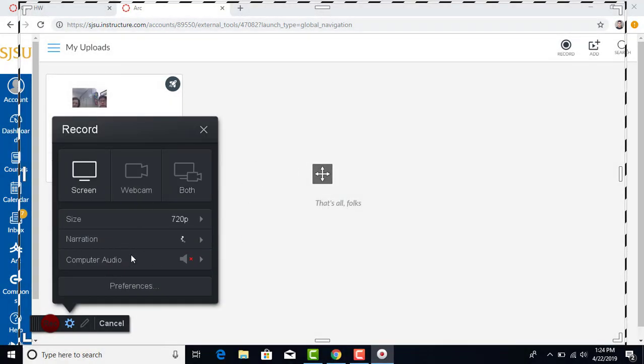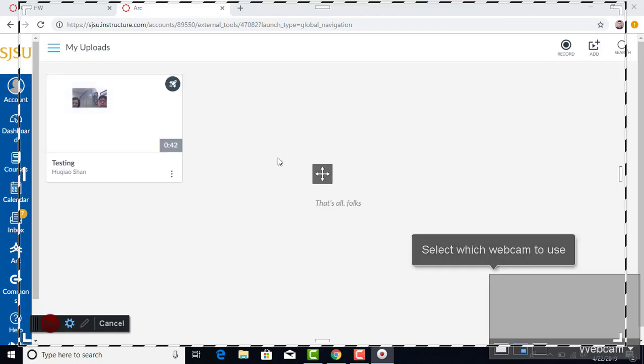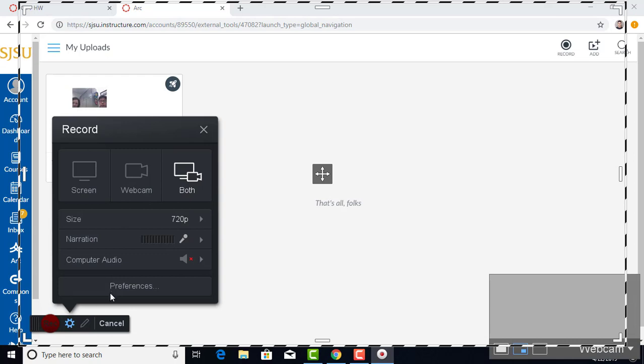Now this is the interface. So it doesn't matter if you click on webcam or screen or anything else. It will always pop up this menu, and you can always change this anytime you want. So let's click on computer audio, yes.